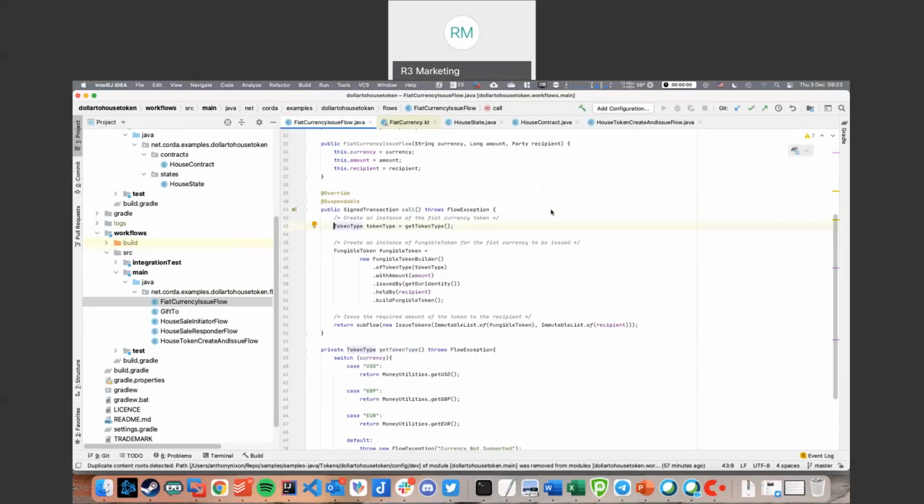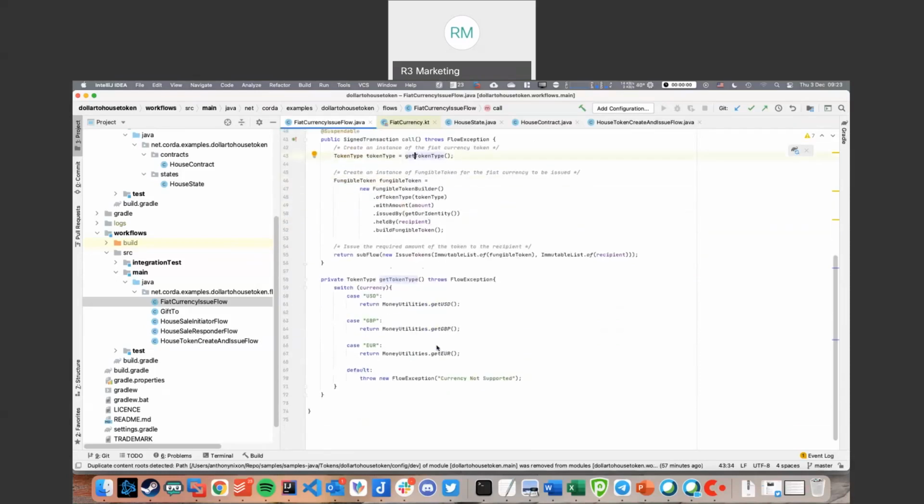And what the Tokens SDK does is it provides very streamlined and simplified APIs that handle all of these operations easily for you. So they abstract away the complexity. What we're doing here is creating an instance of a base token type. This is actually calling a subfunction, so I'll jump right down to it. And this is basically taking in the parameter that we received on what currency we want to use or issue for this fiat. This could be US dollars, Great British pounds, euros, etc.